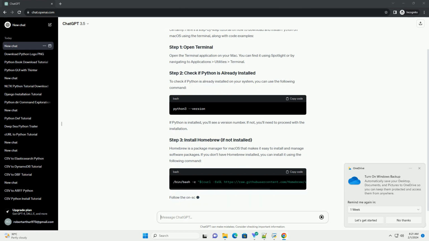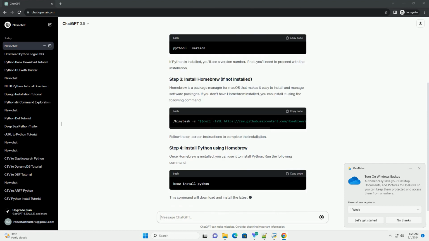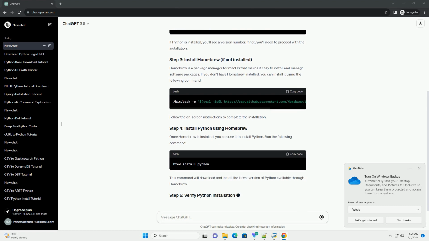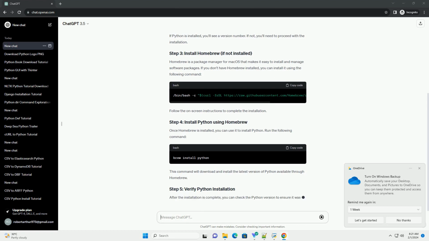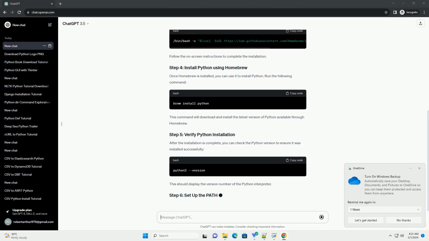Homebrew is a package manager for macOS that makes it easy to install and manage software packages. If you don't have Homebrew installed, you can install it using the following command. Follow the on-screen instructions to complete the installation.